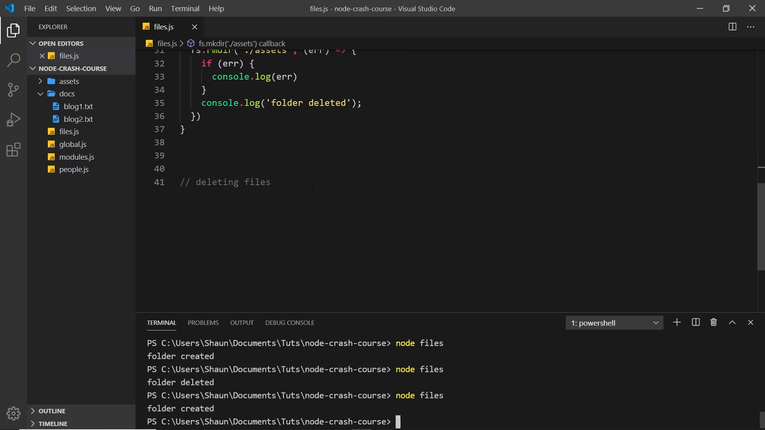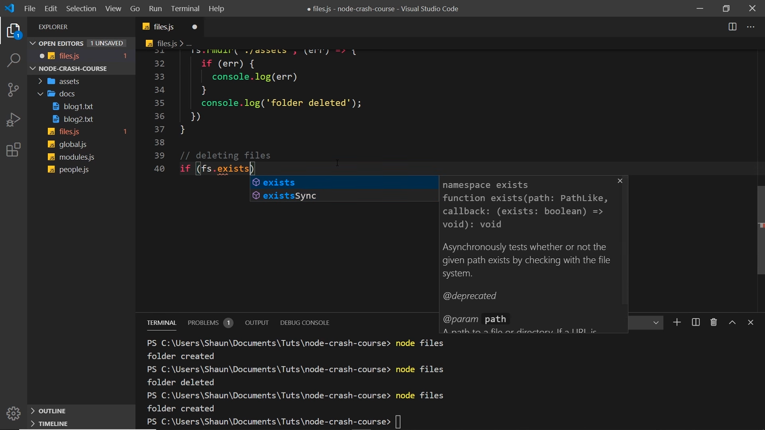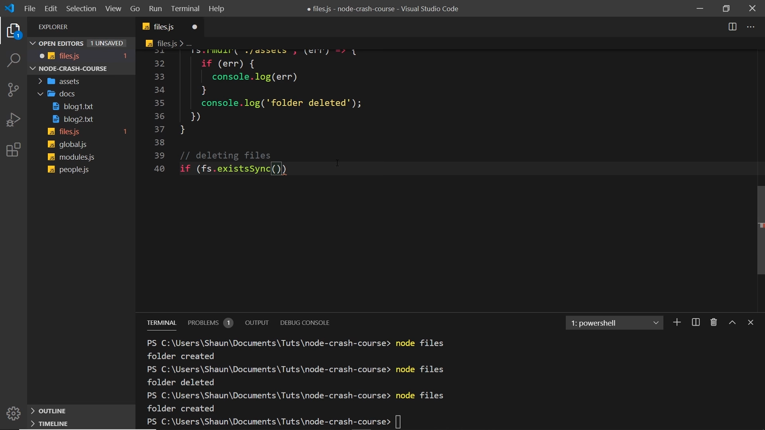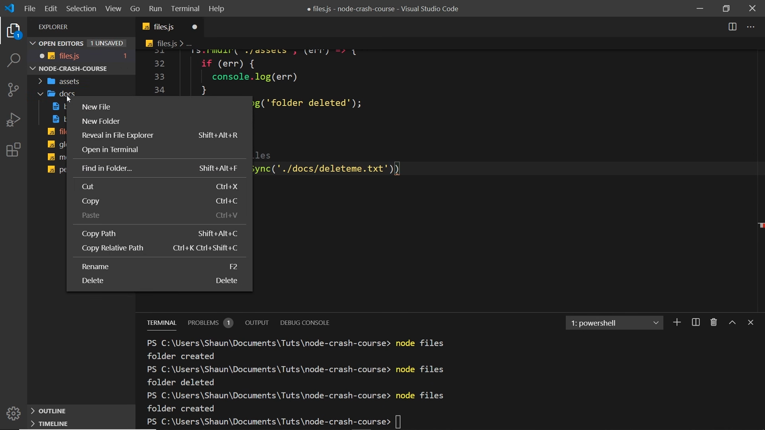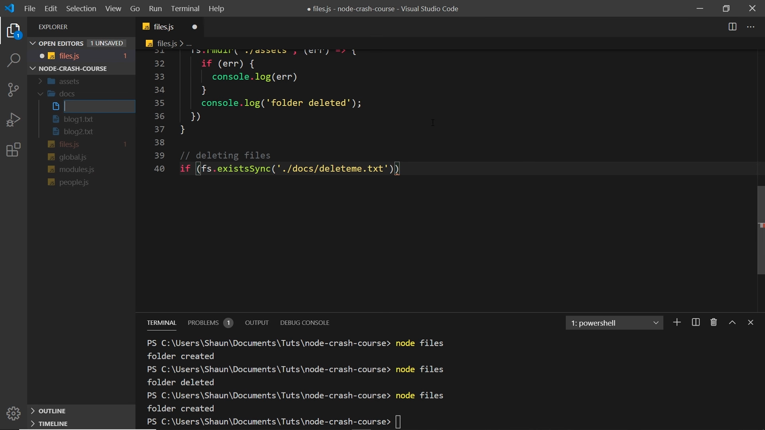Okay then, so one more thing. I want to show you how to delete files, and this is pretty simple. But again, I want to make sure that a file actually exists before we go and delete it. So I'm going to do a little check first of all to say if fs.existsSync, like we did before, and I'm going to look for a file which is in the docs folder and then deleteme.txt. So I'm going to create a new file inside docs called deleteme.txt. We don't need to put anything inside it, but now this is going to look for this deleteme file, and if it exists, we're going to fire some code.